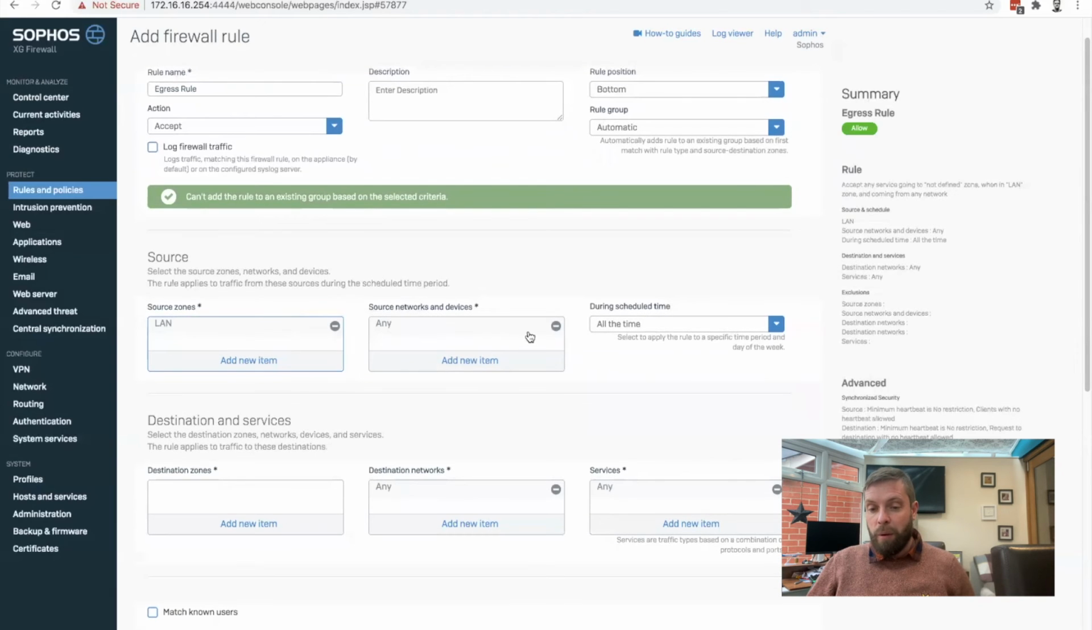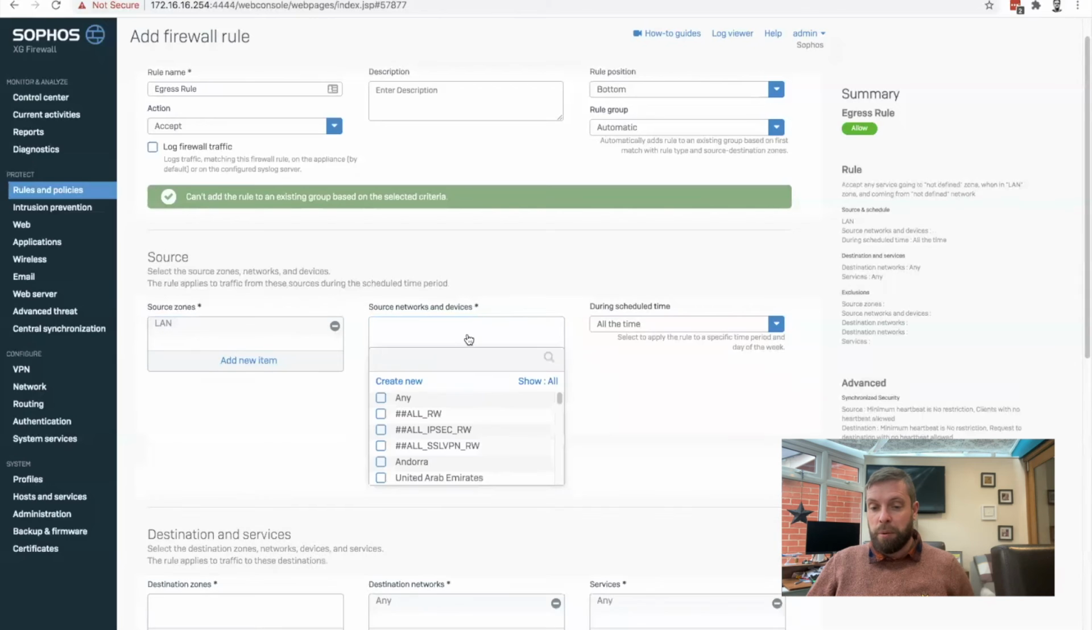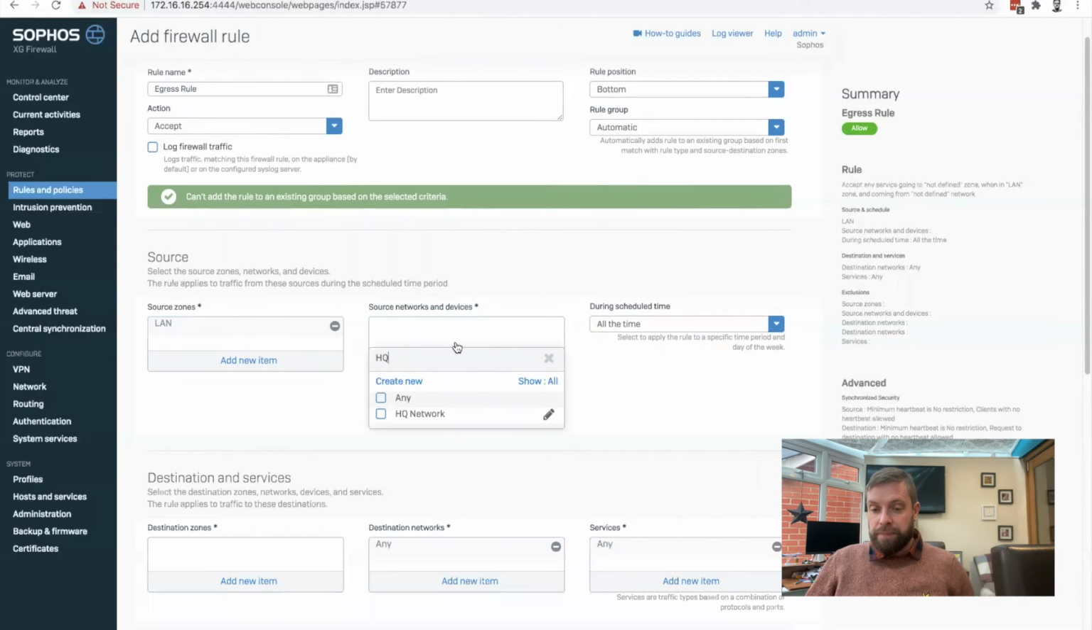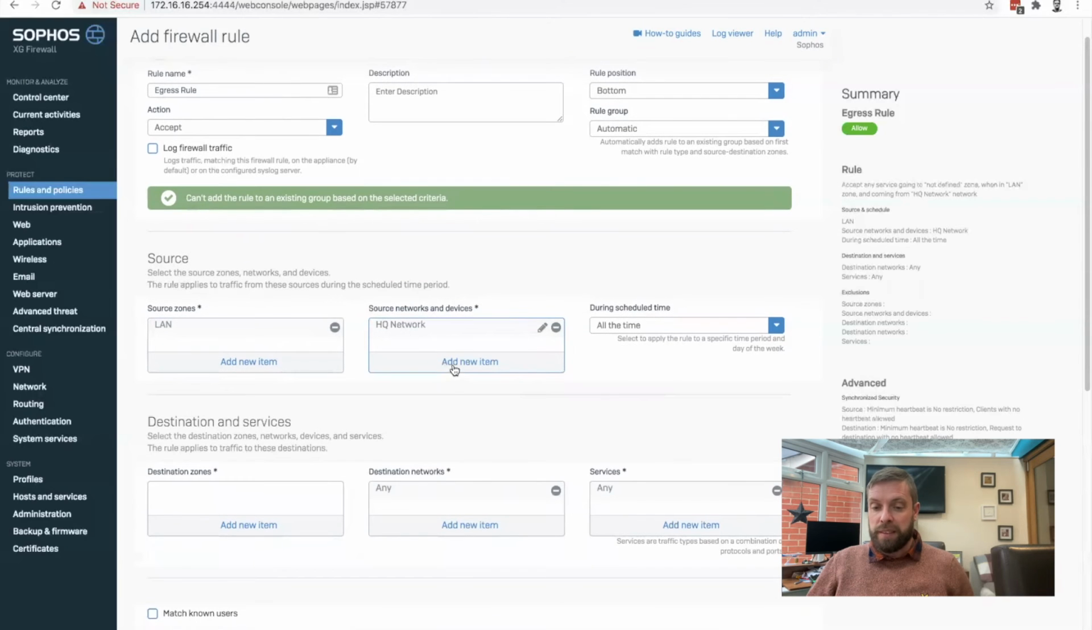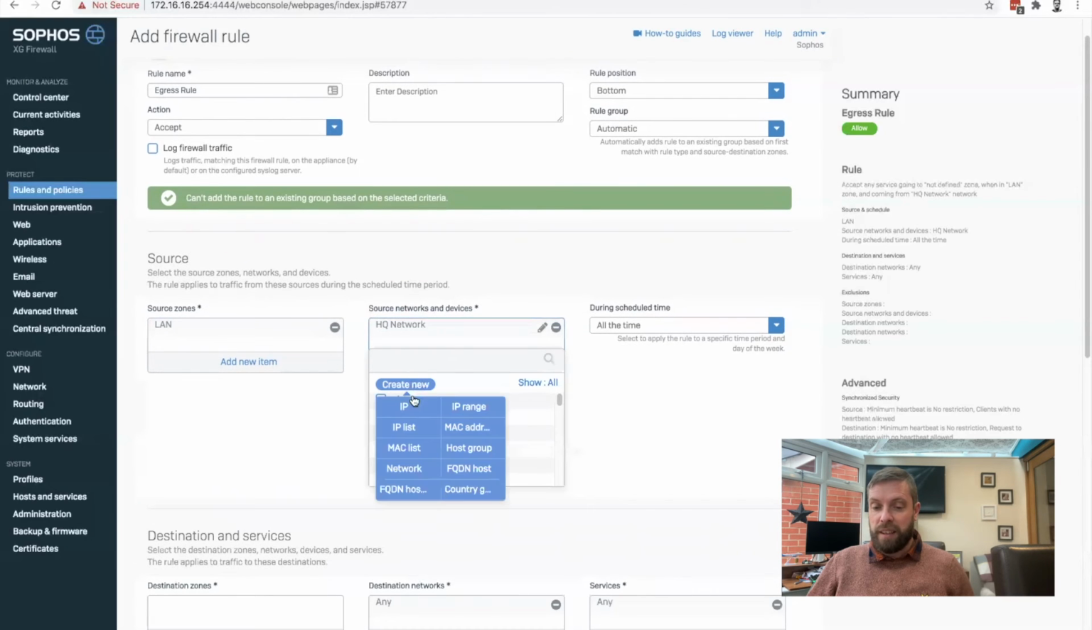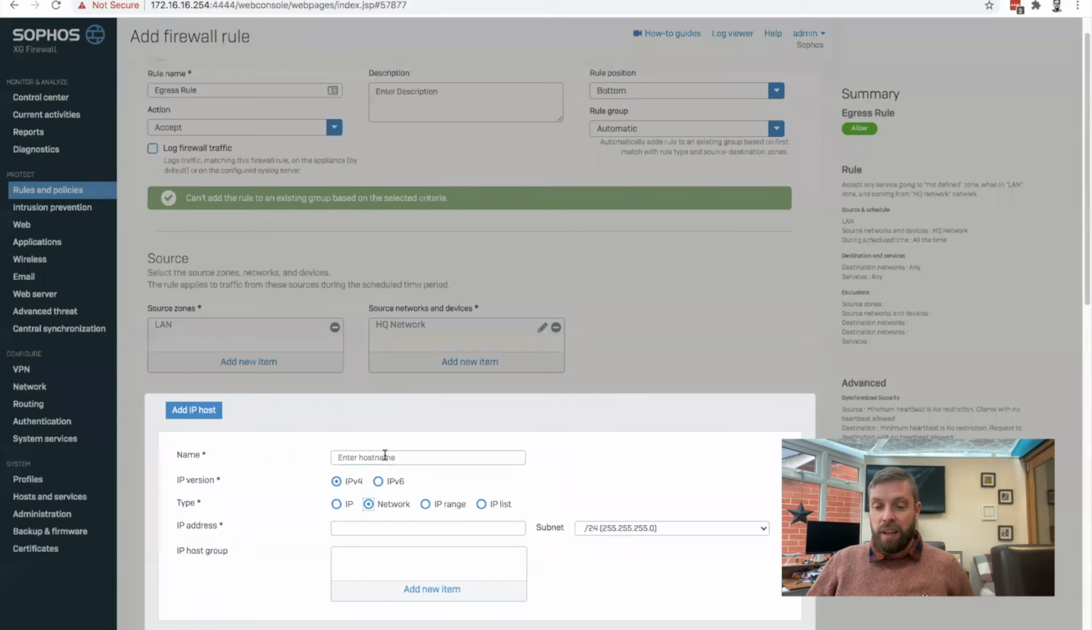I can grab objects out of my predefined list. So here I'm going to put my internal network in. And I can also create a new object in here as well. In this case, what I'm going to do is just add a VLAN in as well. So I'm going to pop in the appropriate IP address range. And I've just created a network object on the fly there, which is appropriate to this particular policy.